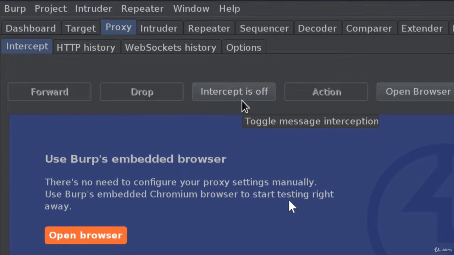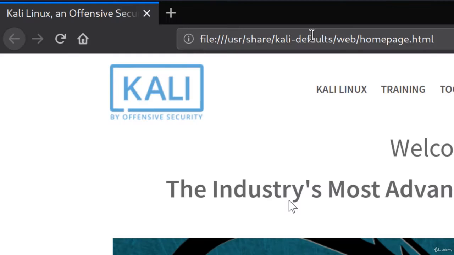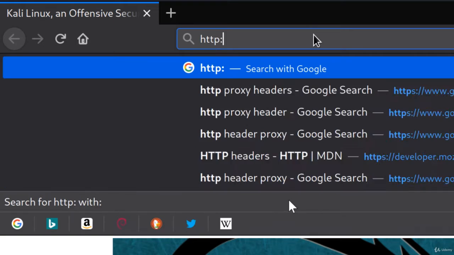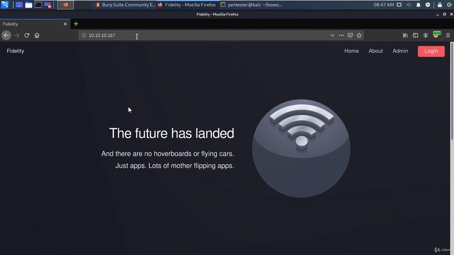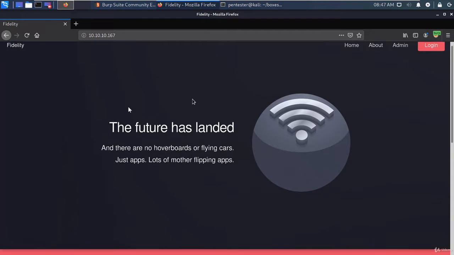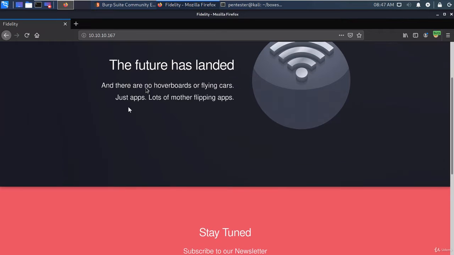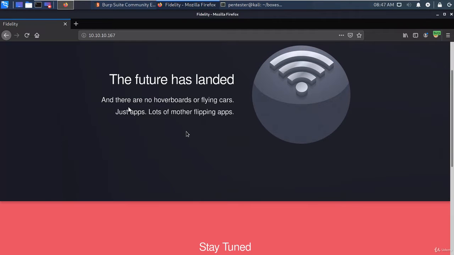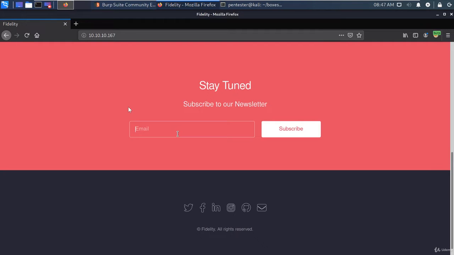Let's go back to intercept, and let's take intercept off. This is just going to filter all the traffic through Burp so I can build out this target tab. We can build out a sitemap while we browse. So the page is loaded, and we can just scroll through it. The title's Fidelity, I don't know what that means. It says the future has landed. Who knows what that means?